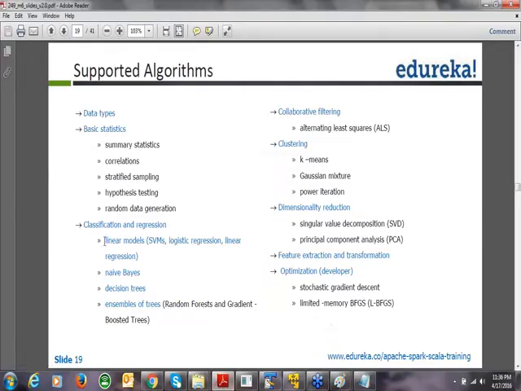And then classification and regression. This should be quite interesting to all of you, so let me spend some time to explain it. At a very high level, in statistical modeling or in the data mining world, you can classify the algorithms into two different categories. Those categories include classification algorithms and clustering algorithms.